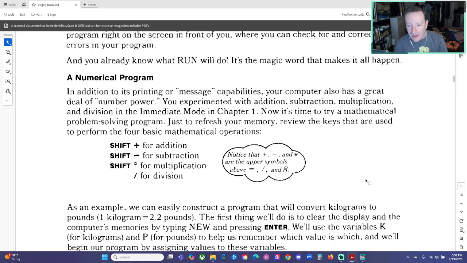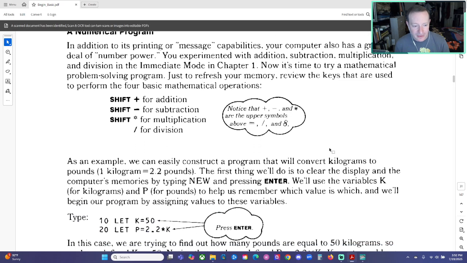Notice that plus, minus, asterisk are the upper symbols above equal sign, slash, and 8. Yes, of course, I'm doing this on an emulator with a modern keyboard, so I don't have to worry about the key combinations to produce these mathematical operators.